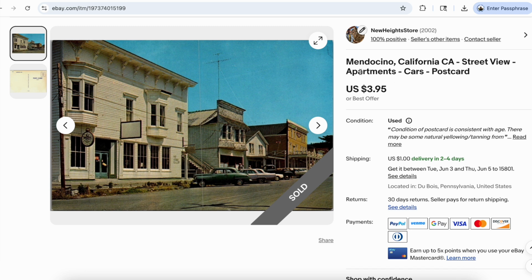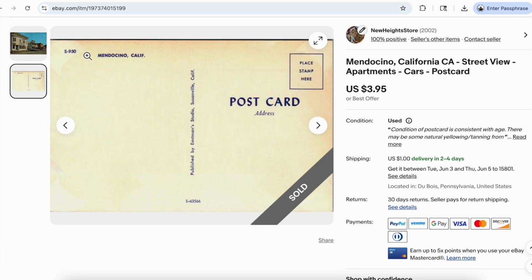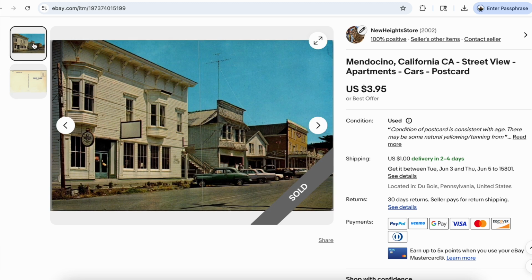But you'll see literally the back of the card. Let me show you this. The back of the card, all it says is Mendocino, California. That's all. There's nothing else. So I put Mendocino, California. I put street view, apartments, cars. And I'm sure this helps things to sell. I'm telling you guys, keywords are very, very important.